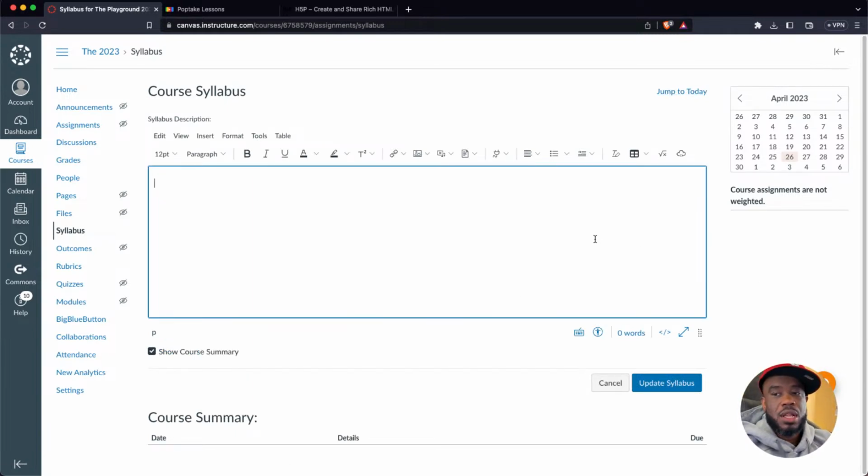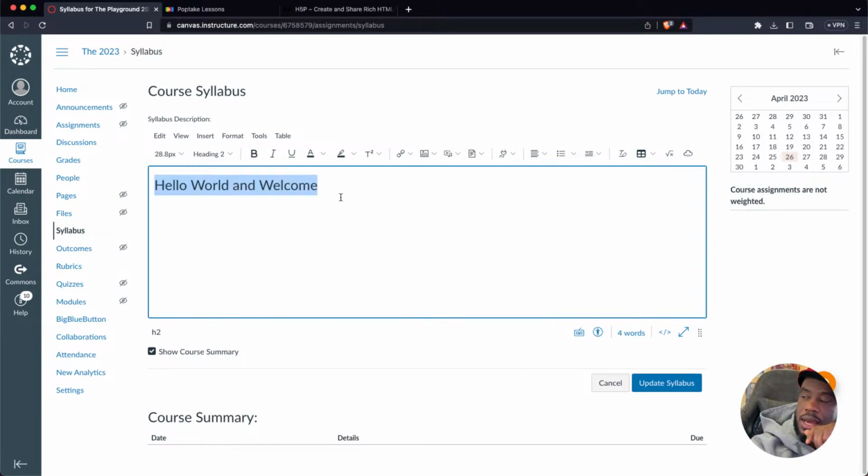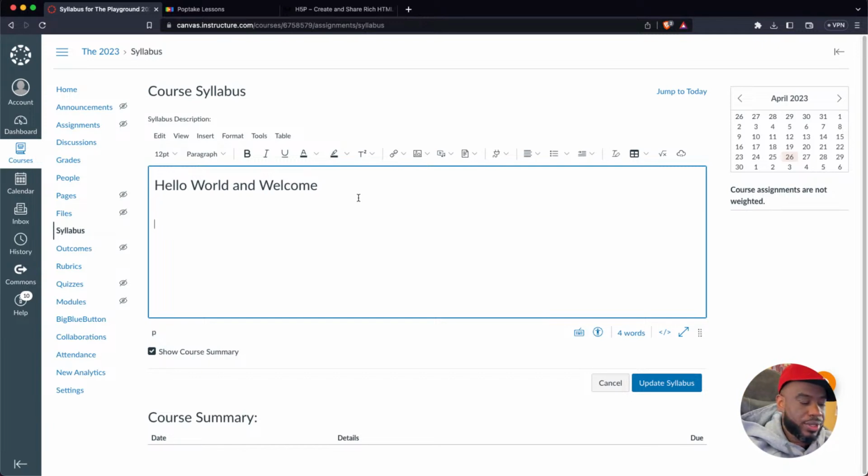Now, I can type whatever. Hello, world, and welcome. All right, great. So the first thing I'm going to do is take that and change it from paragraph to heading 2. I'm going to pre-format that because I want to make sure that it is accessibility compliant. If I were to just make it large or whatever, the screen readers would not recognize that as a header. So I want to make sure that the computer recognizes that as a header. This is my class.